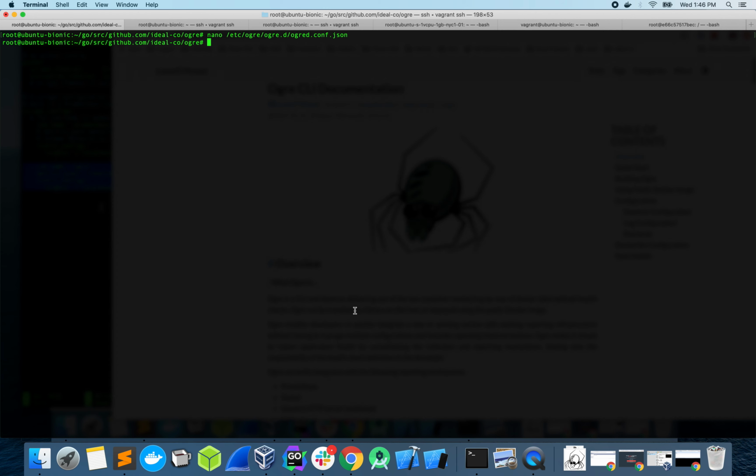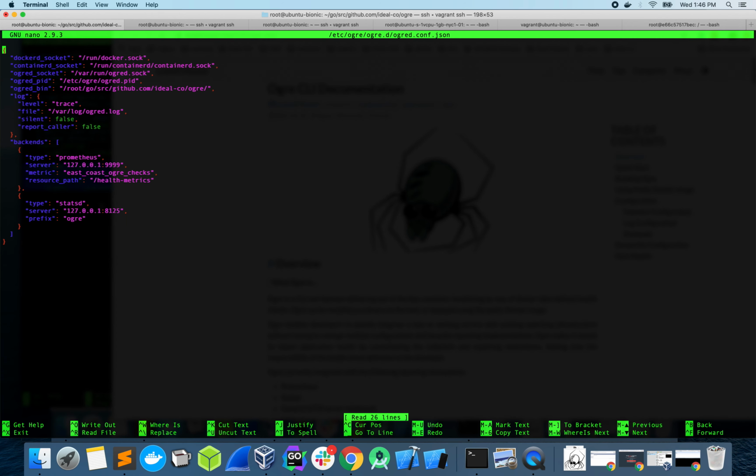Statsd is a popular collection mechanism which is often visualized by things like Grafana, and Ogre interacts with that by way of some very simple configuration. So let's take a look at the Ogre D config. What we have here are basically defaults with the exception of Ogre D bin, which I currently have set to where I am building, because I'm going to be building Ogre from source.